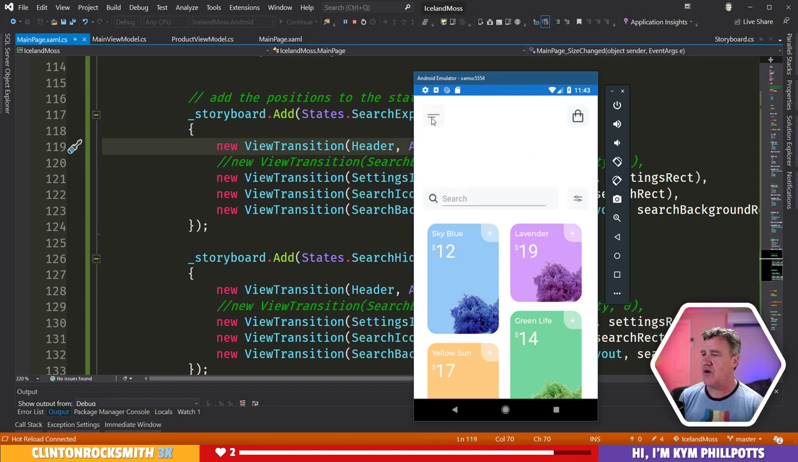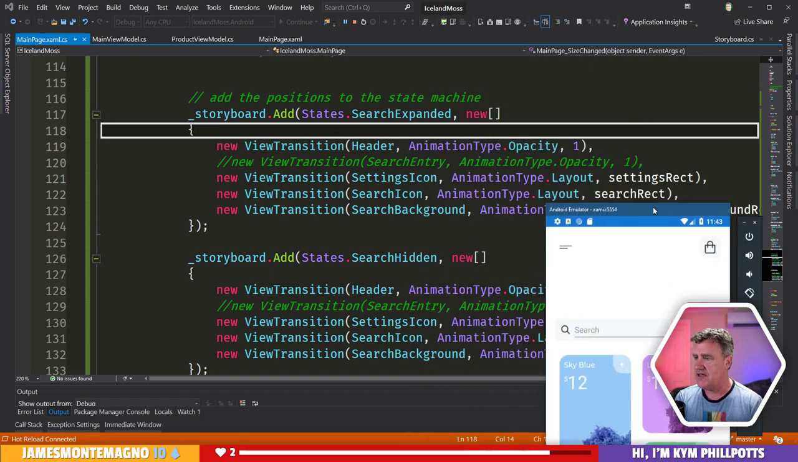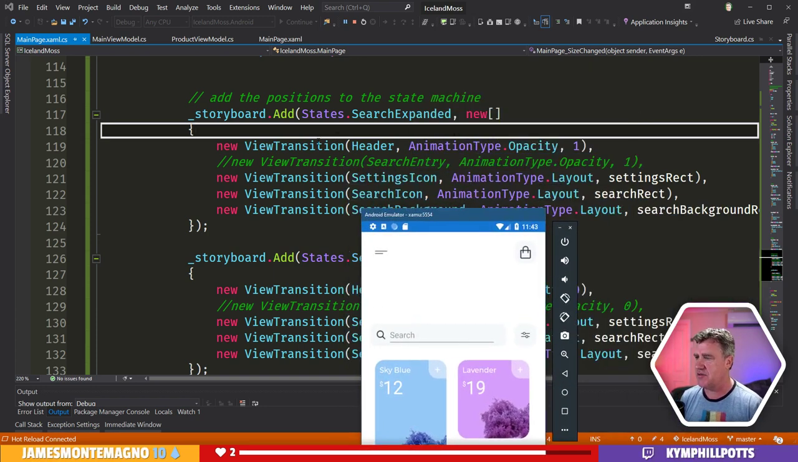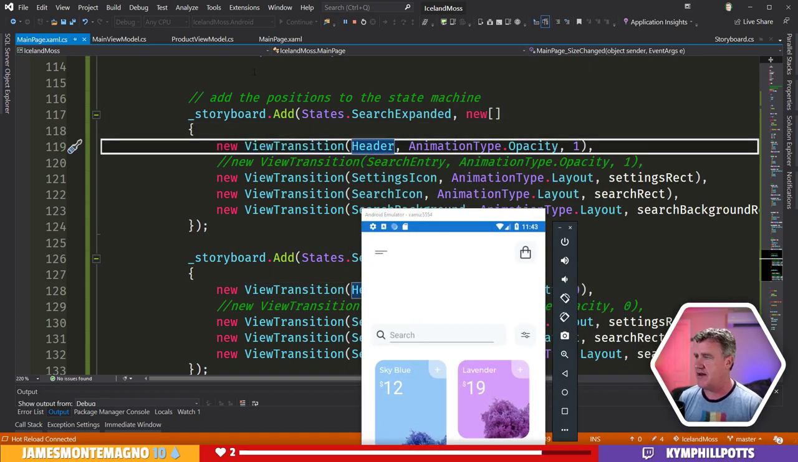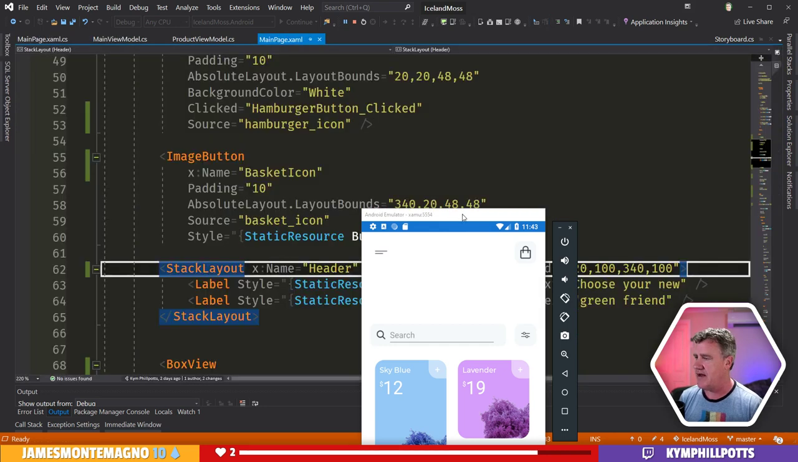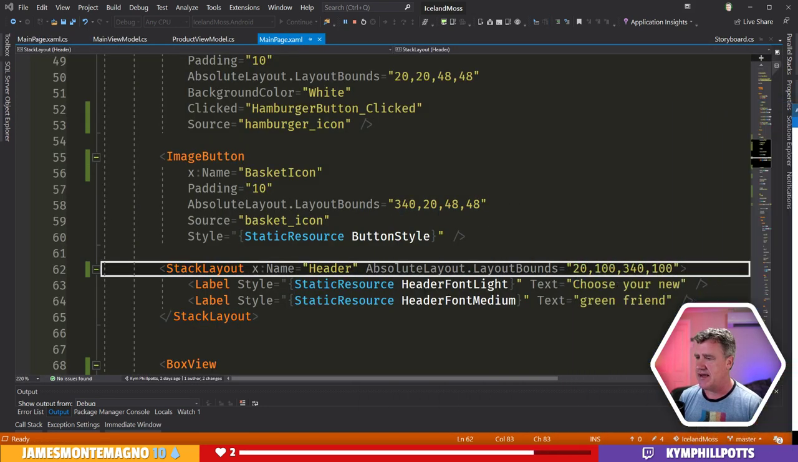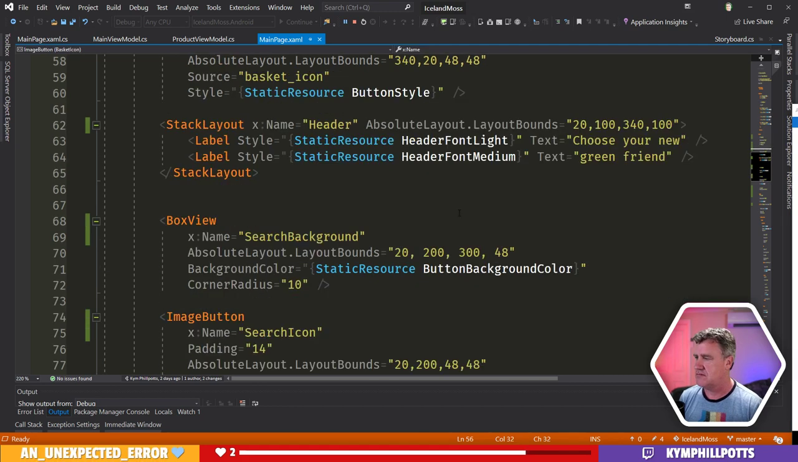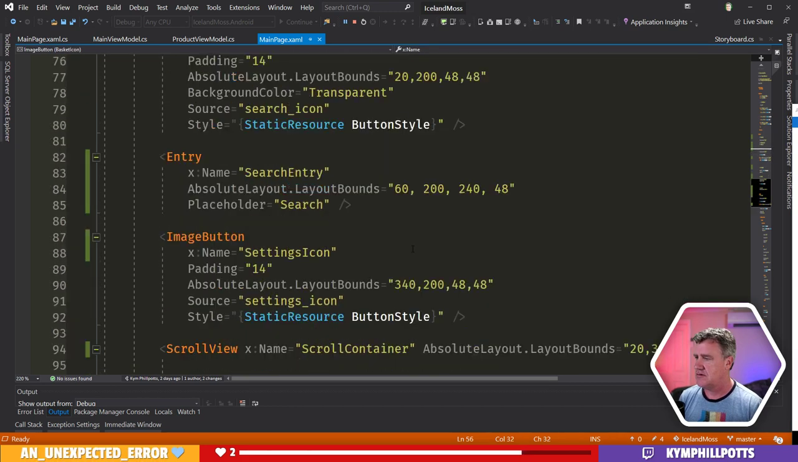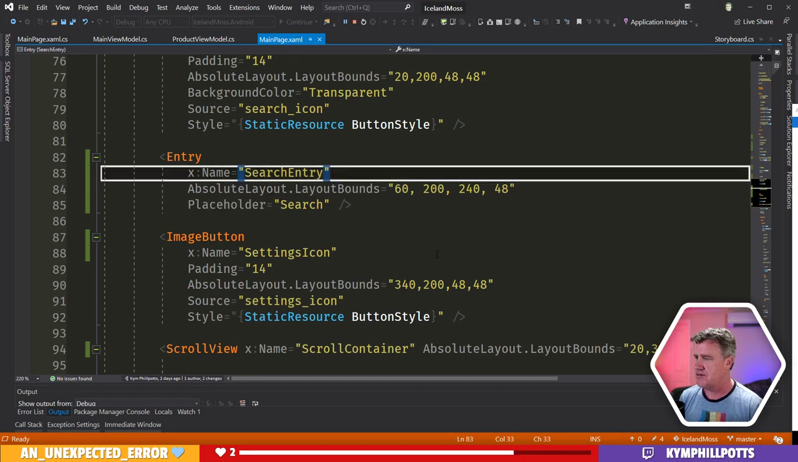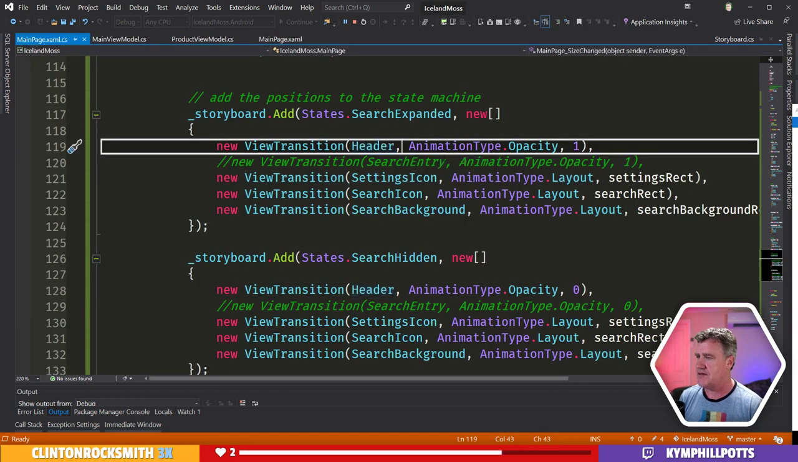Why do you do that? Why do you do that? Let's have a look at what the opacity is actually doing. So the header, let's just check where a header is, a stack layer. That's all. A search entry is a search. Nothing crazy going on there.